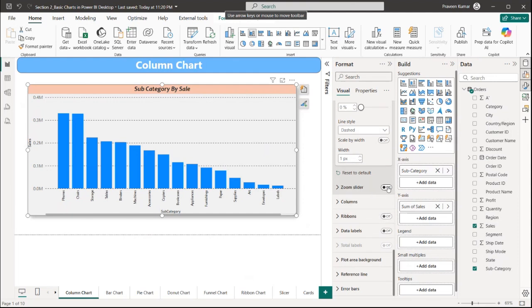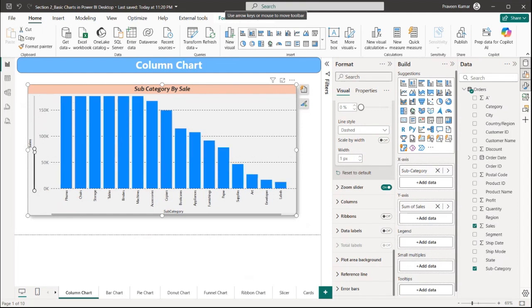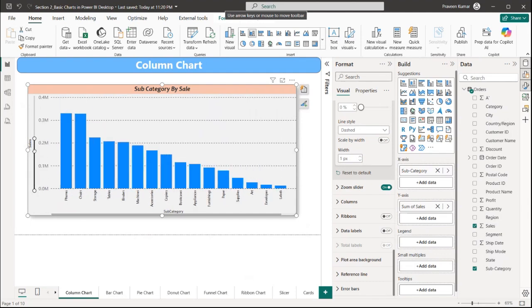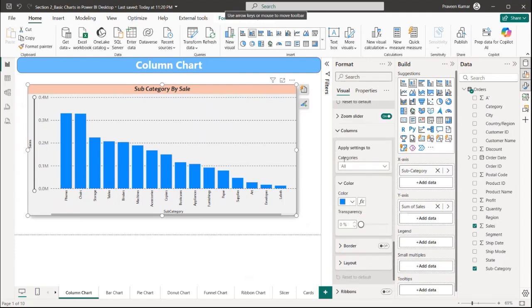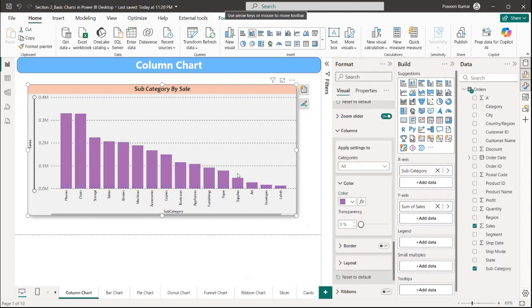Now there is a zoom slider. If you enable it, you can see this is the zoom slider. If you want to zoom in, you have to drag it up and down. So you can zoom in and out. Now, if you want to change the color of this column, you have to go to this column and you can change the color. See, change the color.